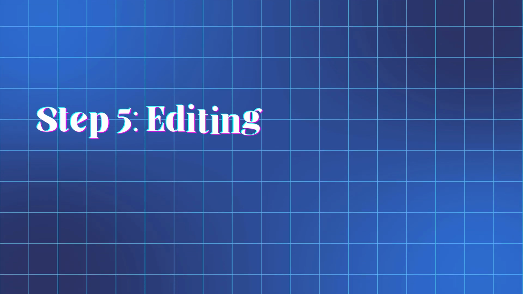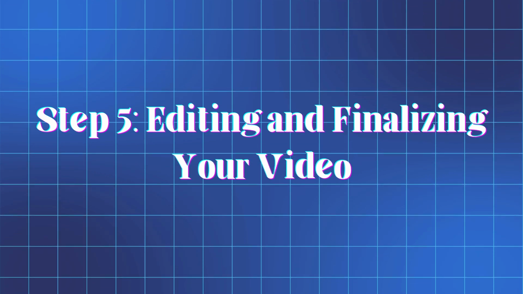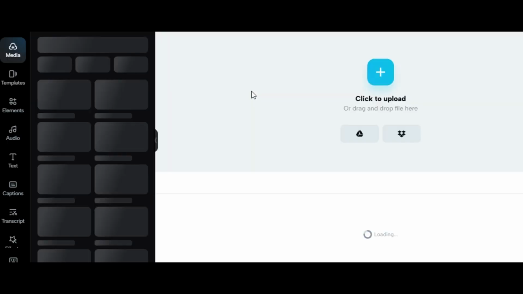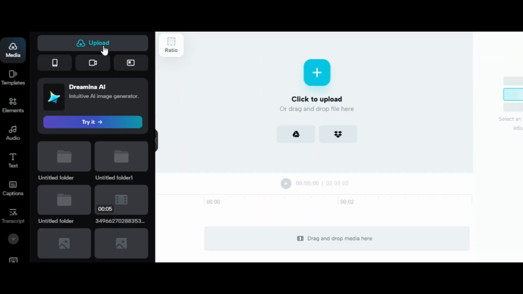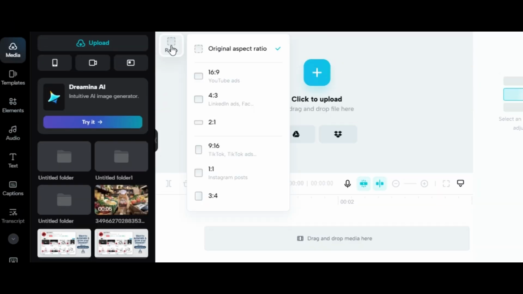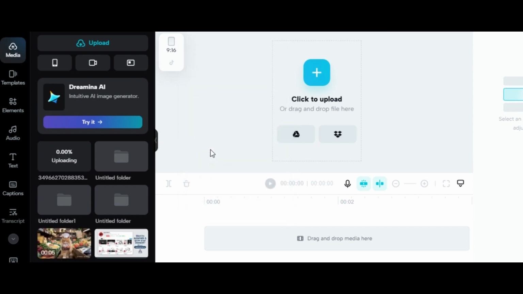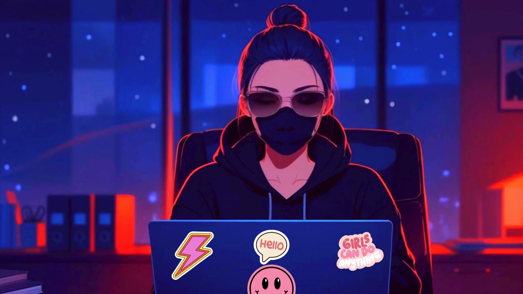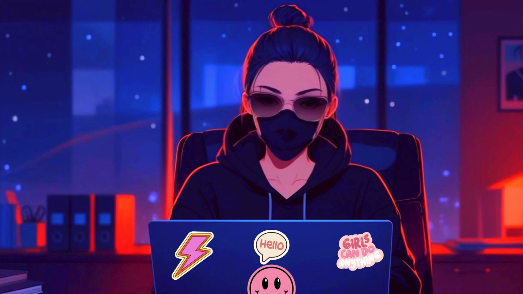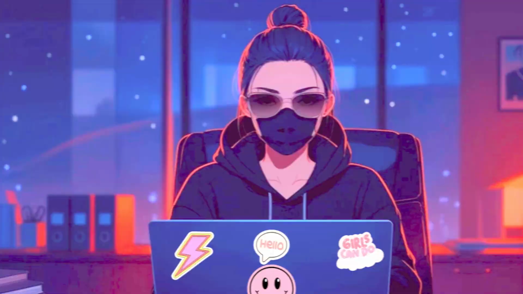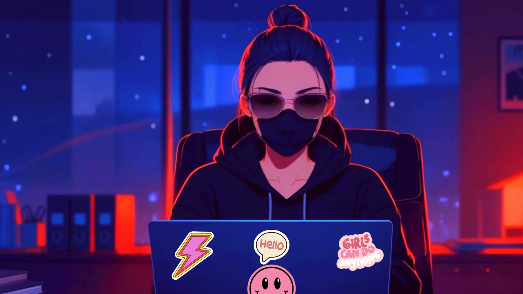The final step is to bring everything together with editing, and for this, we'll use CapCut. Go over to CapCut, then click on New Project and import all the animated clips. Adjust the aspect ratio to 9:16, which is best for TikTok viral videos and YouTube shorts. If any clips have watermarks or logos, don't worry. Simply click on the clip and stretch it until the logo is out of view. Then repeat this process for all your clips.